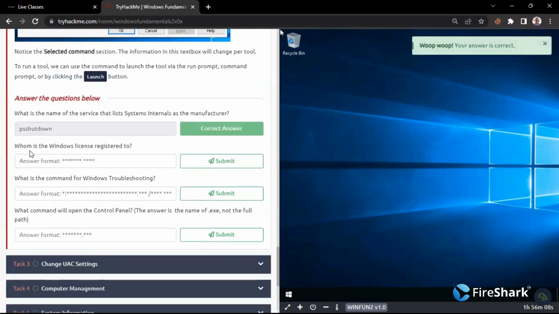It is written: to whom is the Windows license registered? Basically, the Windows license is registered to every user, every Windows user. So the answer for this will be Windows User.